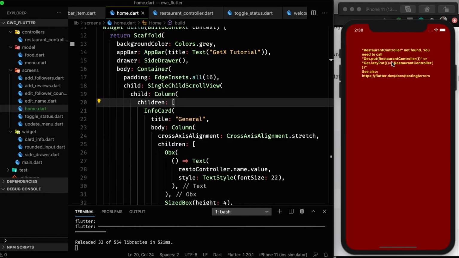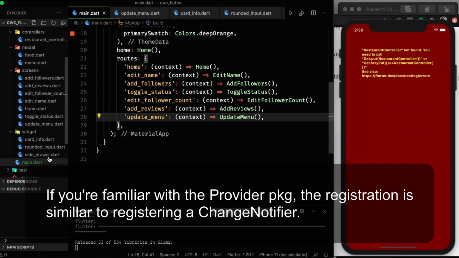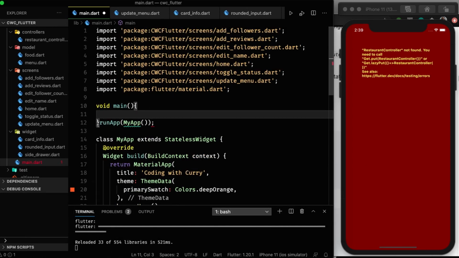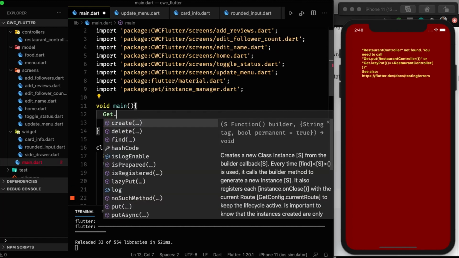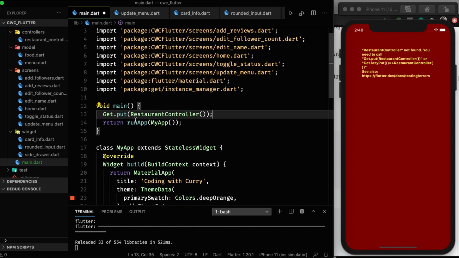Restaurant controller not found. You need to call Get.put restaurant controller. This means that we're not telling the app to register that controller. So in order to use a controller in your app, you need to register it first. So let's go to the main, and I'm going to get rid of the arrow function. Okay, and take this and return that here instead. And then here, I want to do Get.put restaurant controller. Okay, and that's it. So now this app knows that it has a restaurant controller that it needs to register.